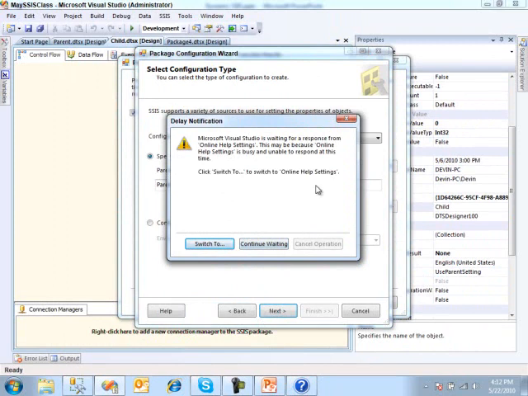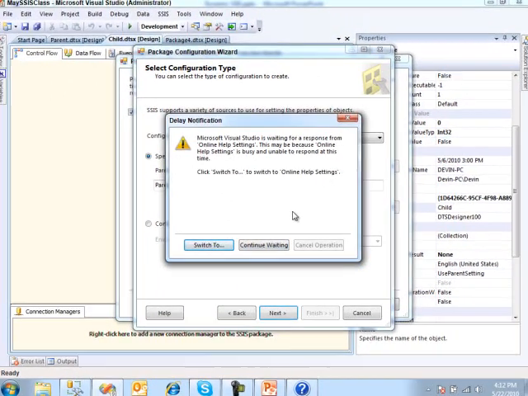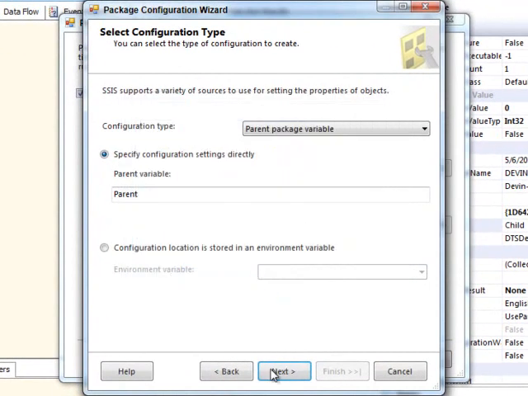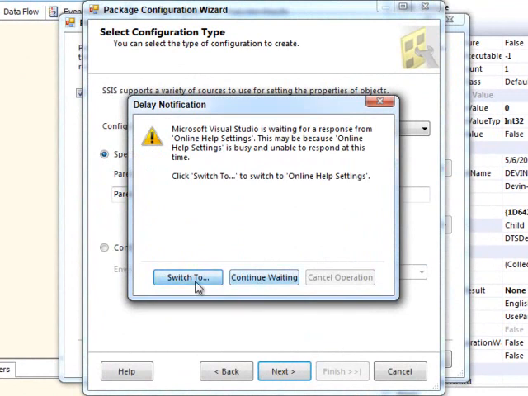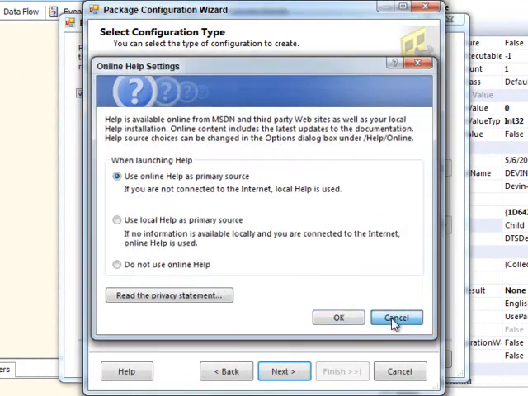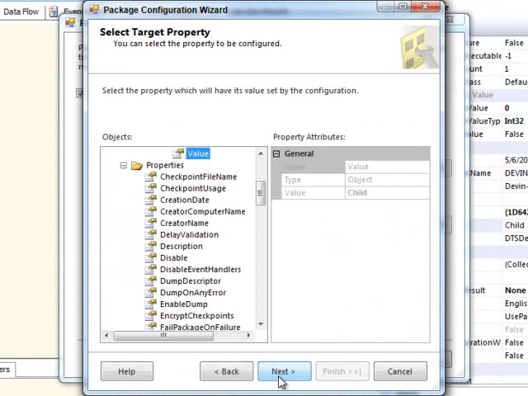And that's not good. Come on. Oh, did I hit help? There we go. I'm not sure what I hit.